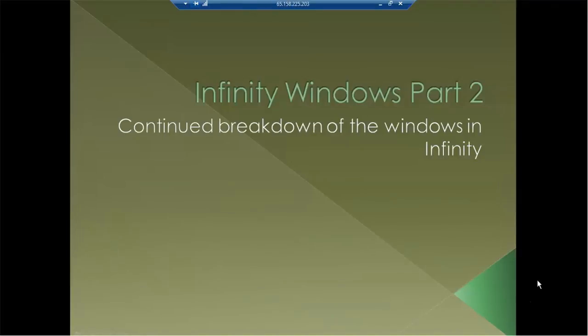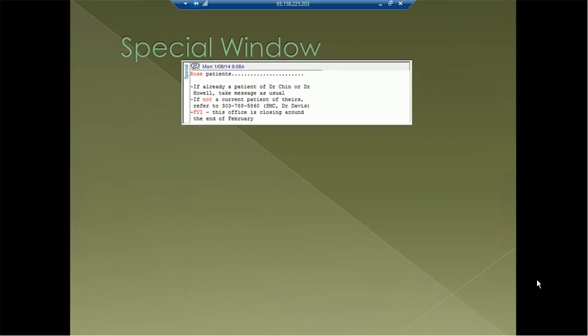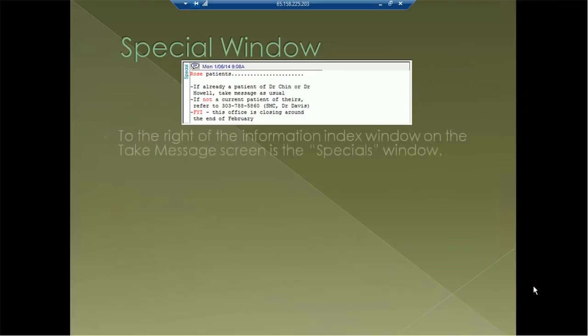Infinity Windows, Part 2. The Special Window. To the right of the Information Index window on the Take Message screen is the Specials window.